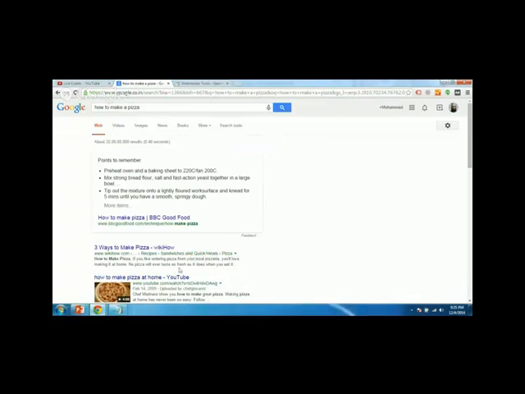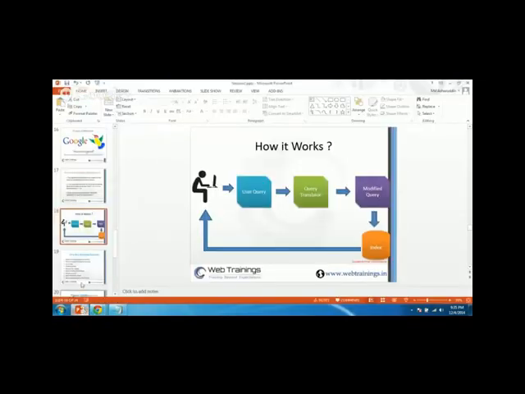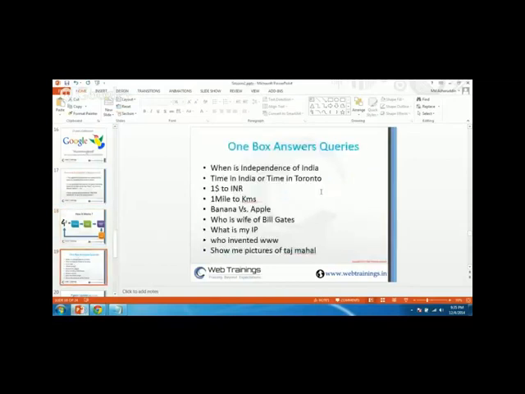Or if I type, for example, now what are the queries which will get this output? I have given a lot of one box queries like when is Independence Day of India, time in India, $1 to INR, conversions, or comparisons, or queries like who, what, where, show, this type of general words which are automatically translated by the engine. That's a query engine, and automatically Google will give you the one box answer. For this, I cannot type each and every query.